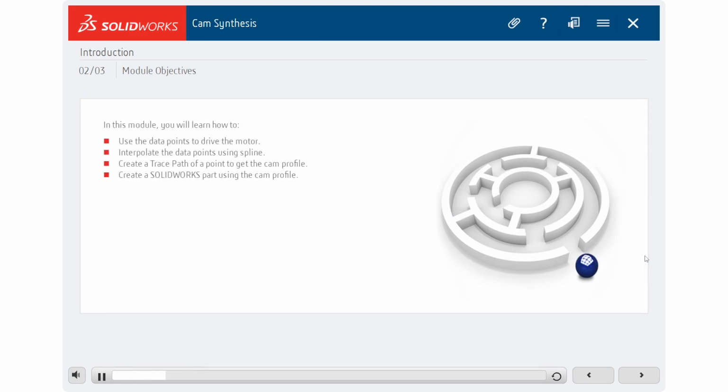In this module, you will learn how to use the data points to drive the motor. You will also learn how to interpolate the data points using spline. Then, you will learn how to create a trace path of a point to get the cam profile and a SolidWorks part using the cam profile.